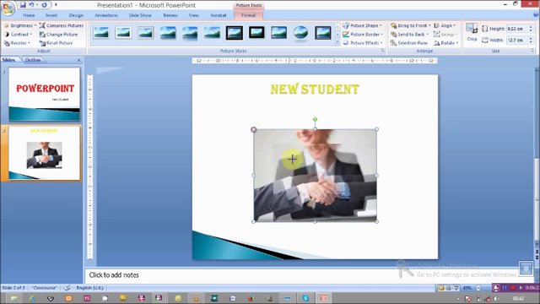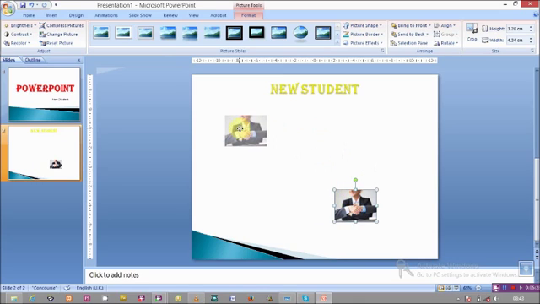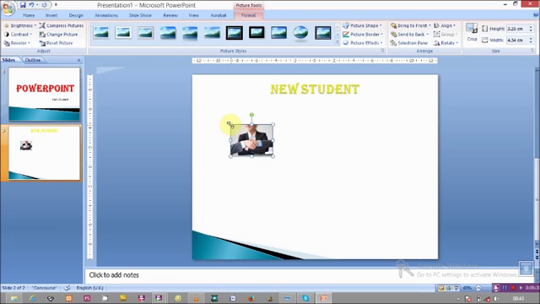You can zoom, you can reduce. When you are trying to reduce the size of a picture, you are advised to reduce it from the edge, the corner. Don't reduce it from any of the sides. Why? Because it will lose its ratio.